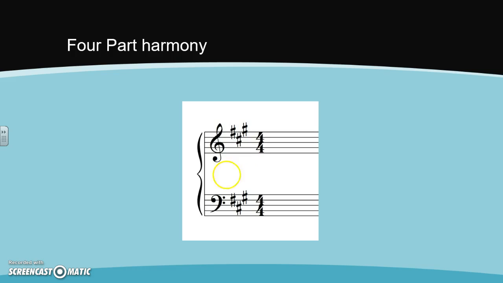All right, let's try another one in major. 3 sharps, that would make it A major. The dominant of A is going to be E. Oh, went a little bit fast, but you can see what we did. E, G, B, and D.